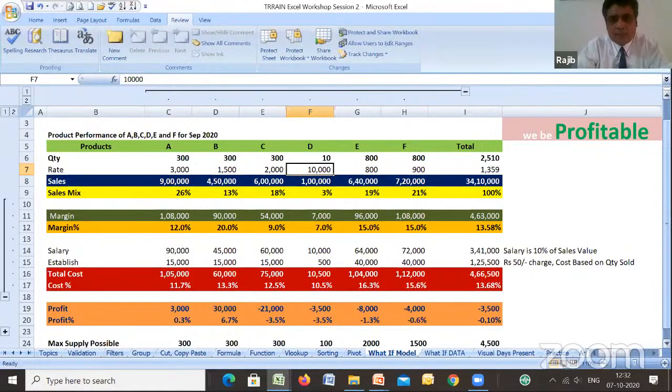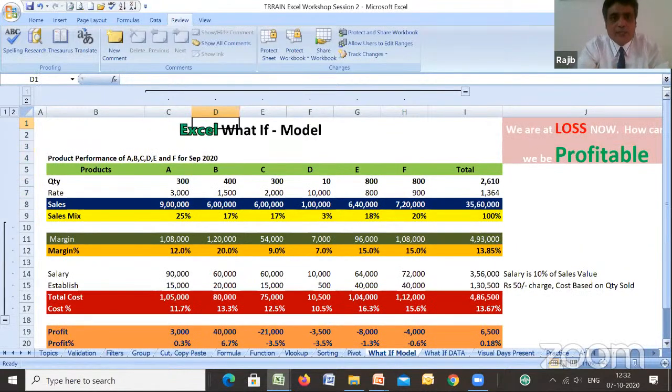So how can I be profitable? Let's say, how can we be profitable? Can I talk to this B supplier and increase the supplies to 400 and focus on this thing to 400? The moment I go to 400, I am profitable. So this is what I want to explain to you: what the what if model is and how we can really help our management improve the performance of our business.